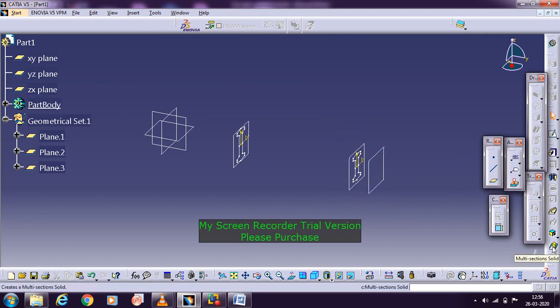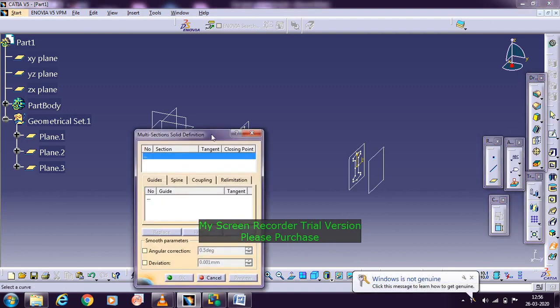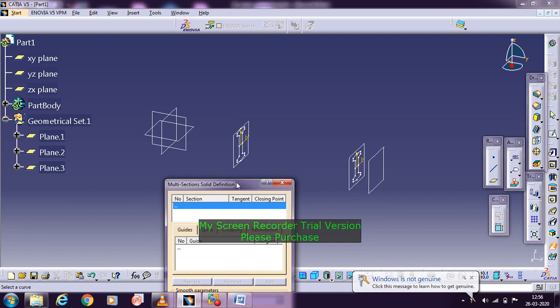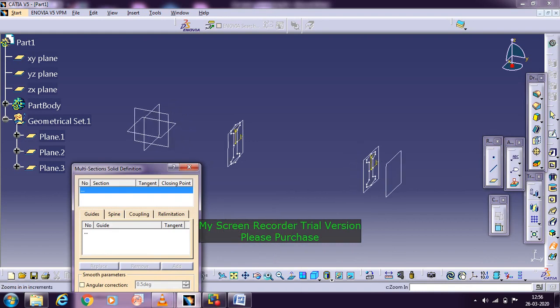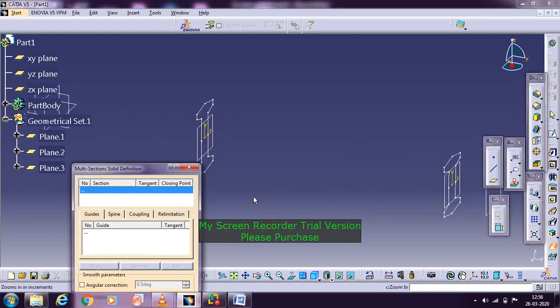You need to add the material between them. Go with the multi-section solid for this. You will get one window. In this window, you need to select the first eye section. Click on the eye section. If you want, you can zoom into this area. Click on this so that you get the closing point in this corner. If you are getting the closing corner here, then in the other eye section you need to get the closing point here itself when you are selecting.